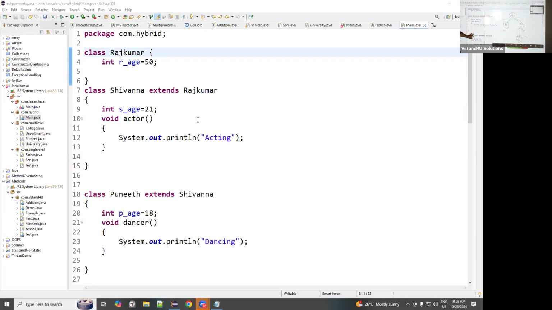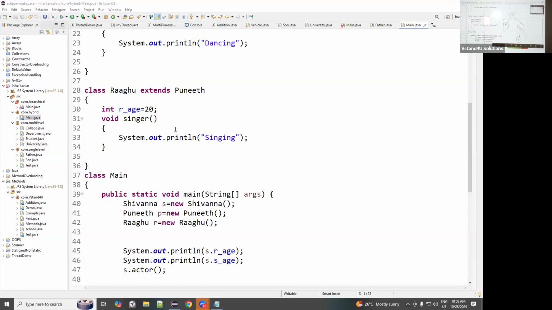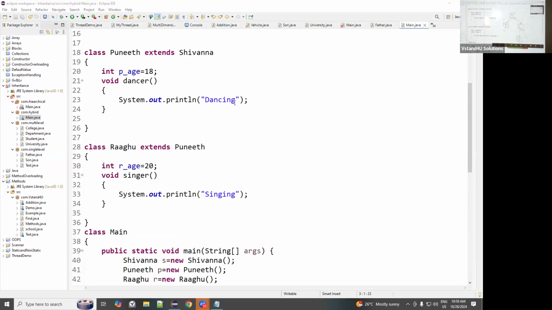Huh? I will kill you. This type of inheritance is multi-level inheritance. Okay, then again, class Raghu extends Punit. If class Raghu extends Punit, which type of inheritance is it? Multiple? Hierarchical? First, hierarchical.